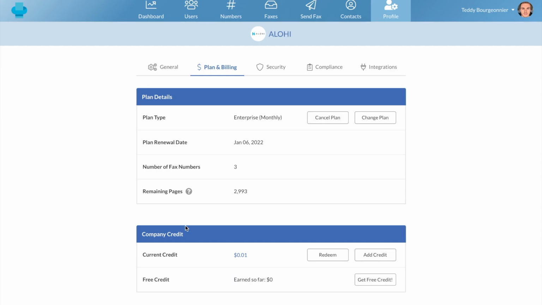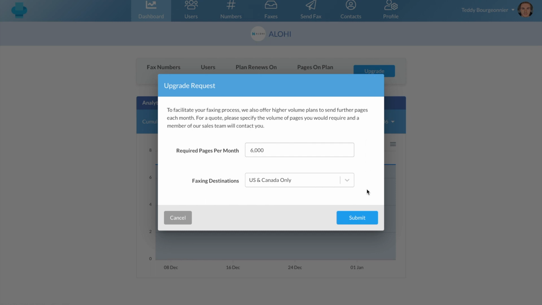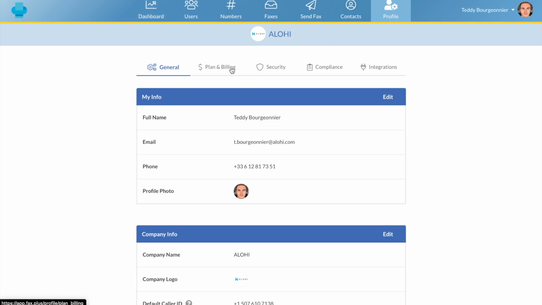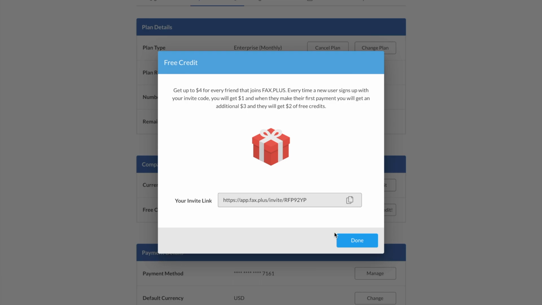If the 3,000 page limit is not enough, the additional price per page is only 3 cents. And if you really need more pages on a monthly basis, please contact our customer support team to have them tailor-make a specific plan to fit your needs. You can find the form on your dashboard section. You can also receive free credits by inviting friends to join Fax.Plus.